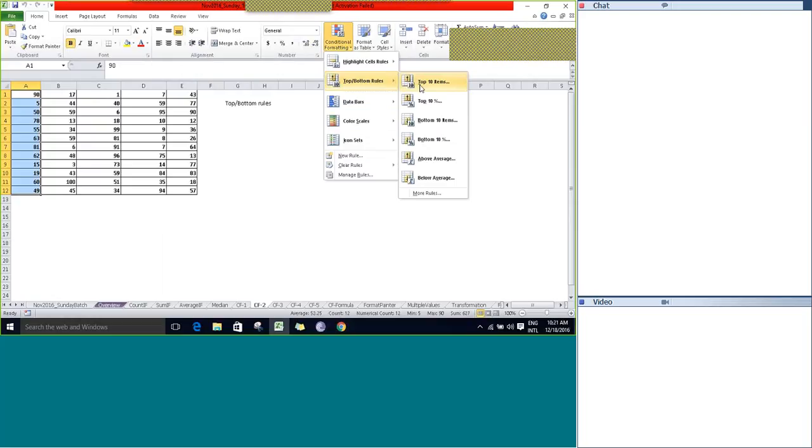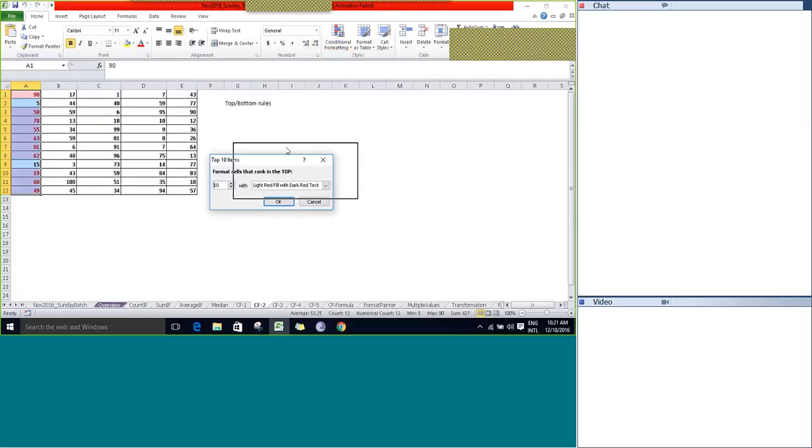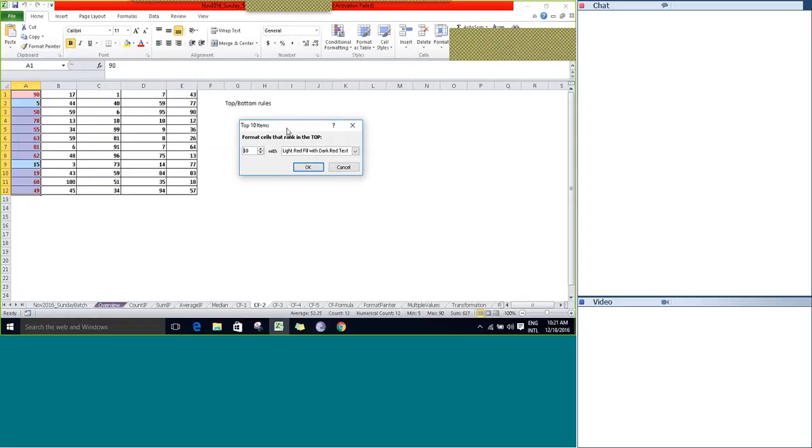So I'm going to select top 10 items. When I call it top 10 items, internally it will arrange the data in ascending order and then look for what values fall under the top 10 from ascending order to descending order. In this case you can see that by default it selects 10 values to be highlighted. If you want, you can increase or decrease the value. I just selected 12 here.